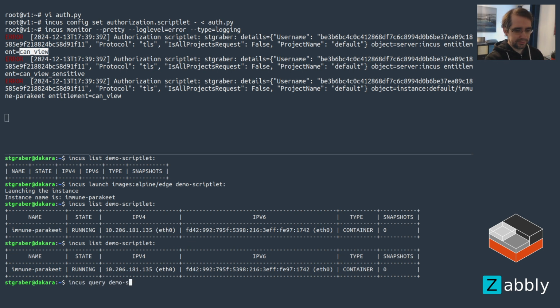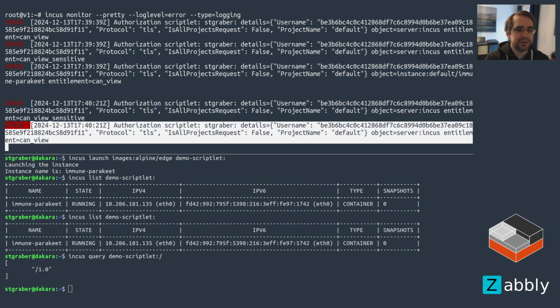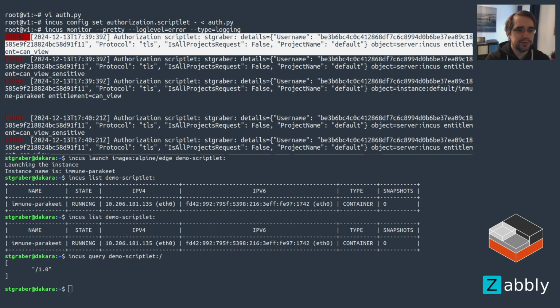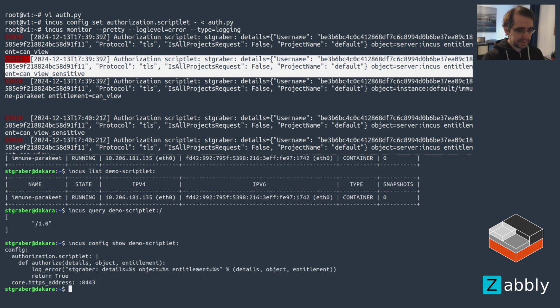So I think that's what we would get. So if we just do a raw query like that, we see that just talking to the API does those two requests effectively. So we get can view for just the read-only access to the root of the API, and then the can view sensitive, which is what I described earlier in the OpenFGA case, where we've got that new entitlement to limit who can actually look at the server config. So right now, I can see the entire config in this case.